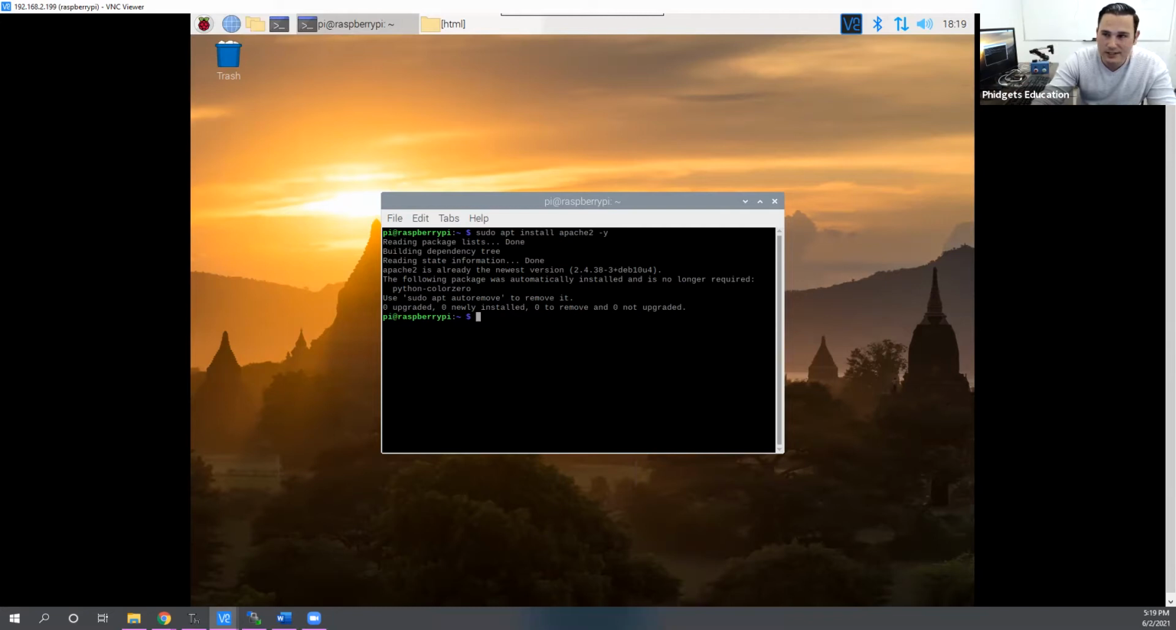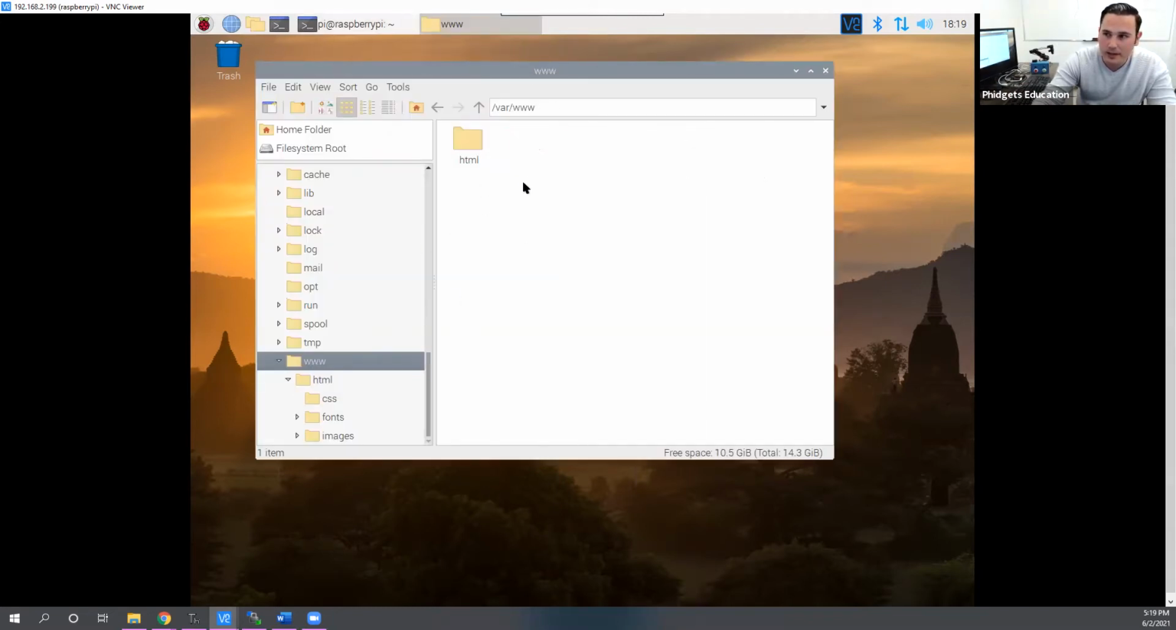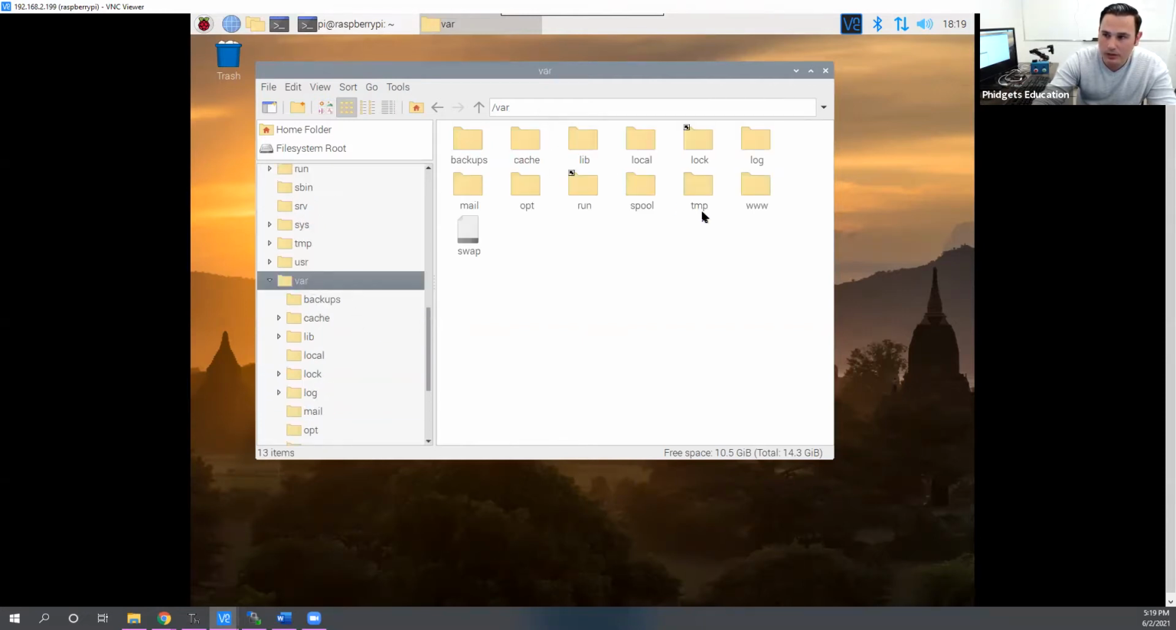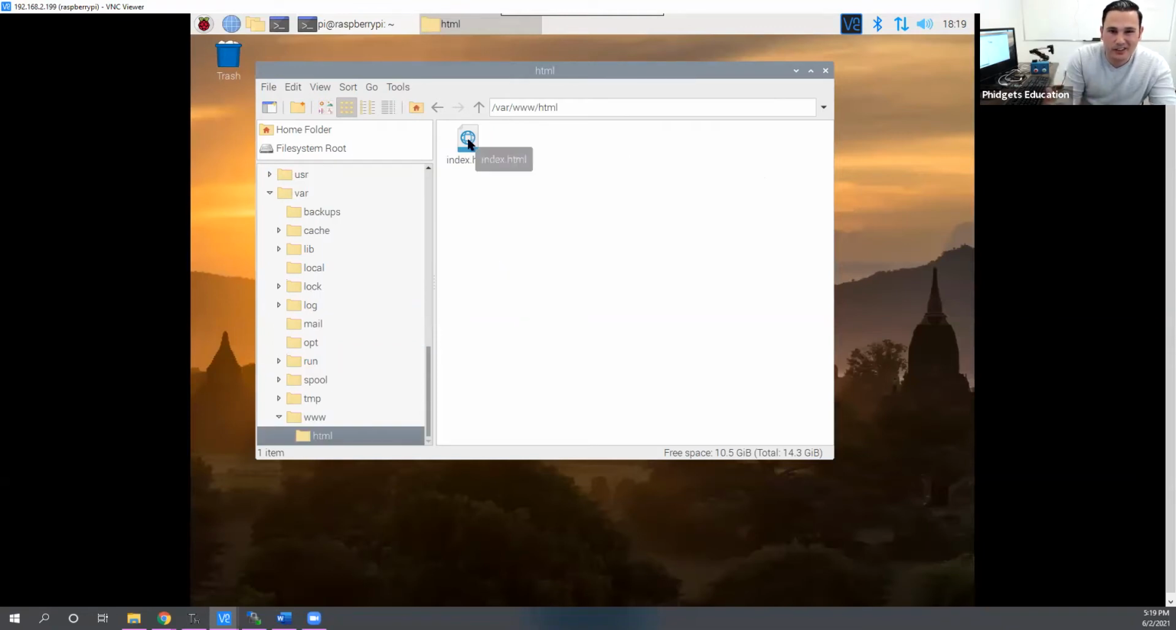What that actually does is it creates a folder on your Raspberry Pi. If we go to /var/www/html, this is basically your main file that you're going to see when you navigate to your website. So the next thing that you have to do is figure out your IP address so that you can actually visit the website.